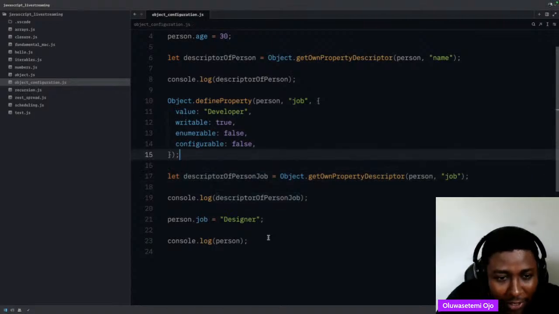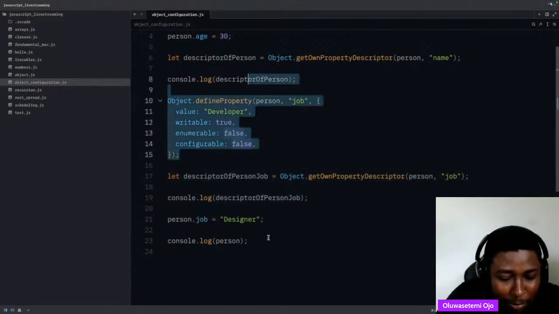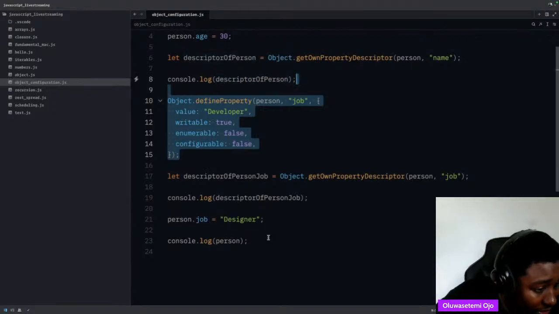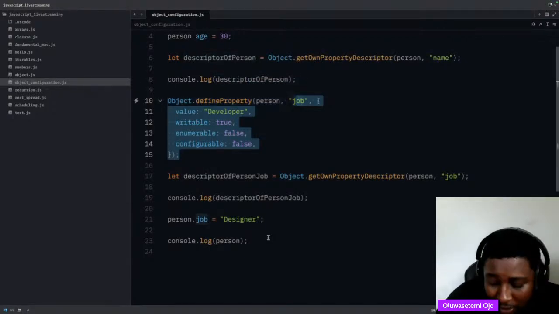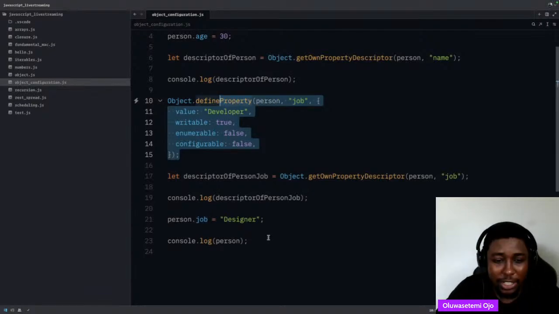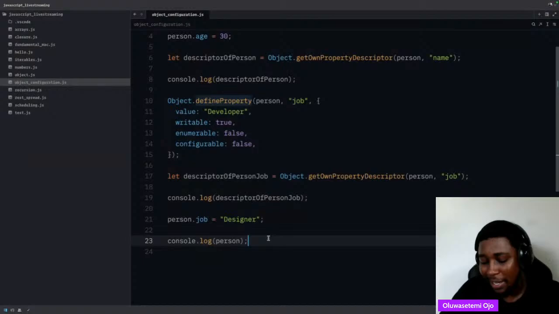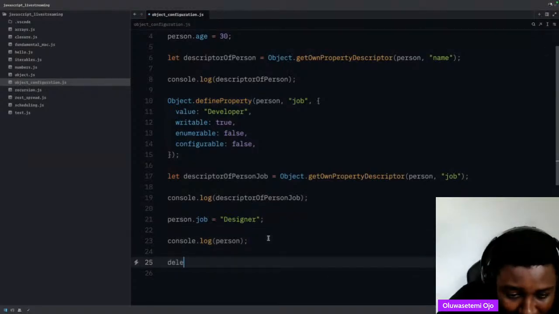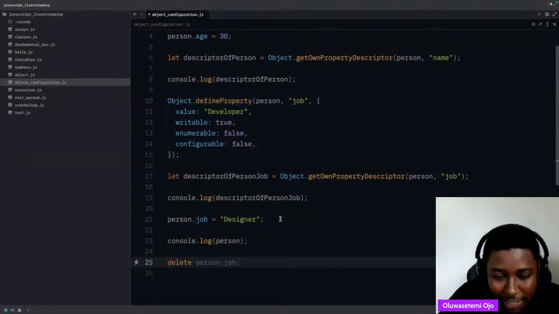This is very, very powerful. So it says the first thing is that we cannot even delete. You cannot write the delete command to delete job here.